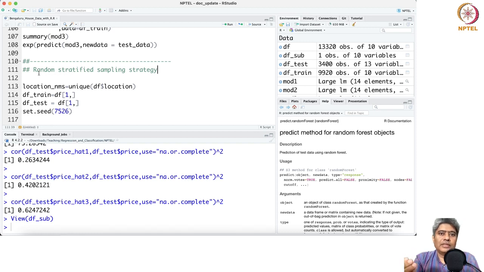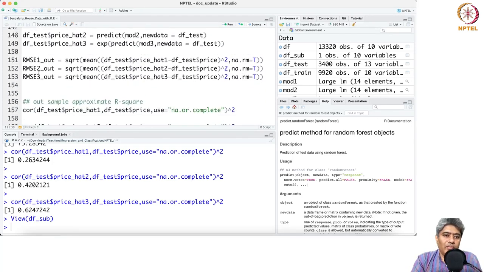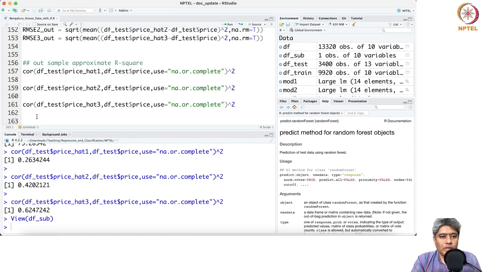You can apply this strategy when you handle state level data or any data which has some kind of categorical variable, or too many categorical variables with quite a few levels. It is good to stratify the samples, or draw the samples using the stratified sampling strategy. That is why we avoided all those problems and were able to move on to new models. So let us try to fit a new model.